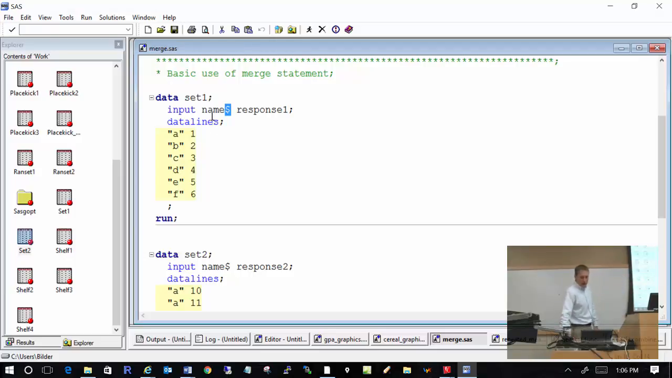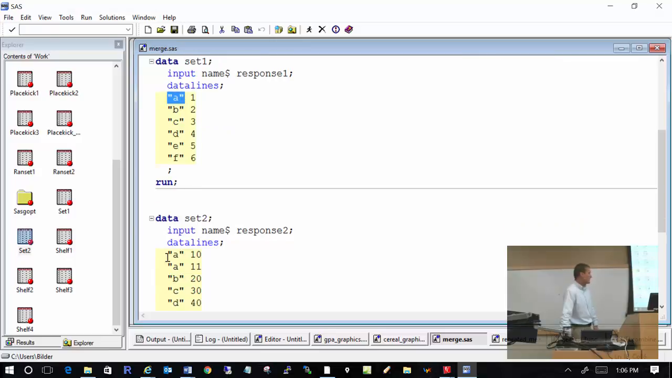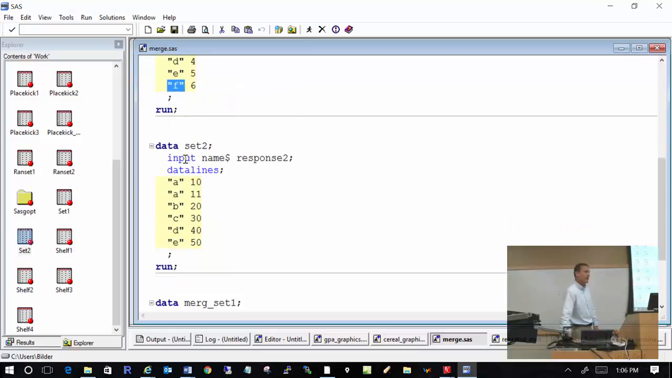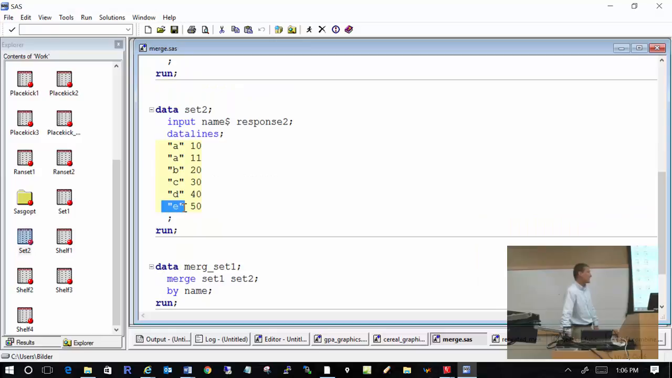And now notice here, both data sets have the name variable. This data set has one observation with an A. This data set has two observations with an A. This data set has an F for a value. This data set does not. Okay.